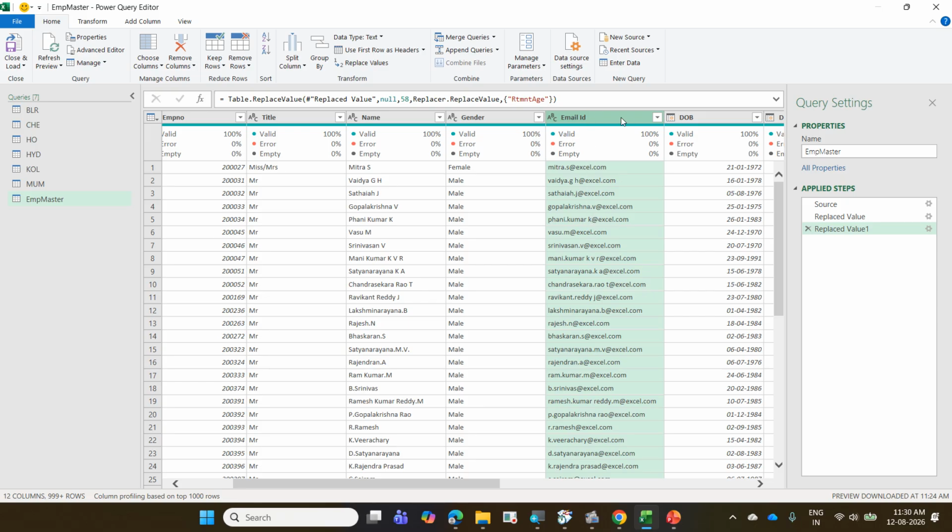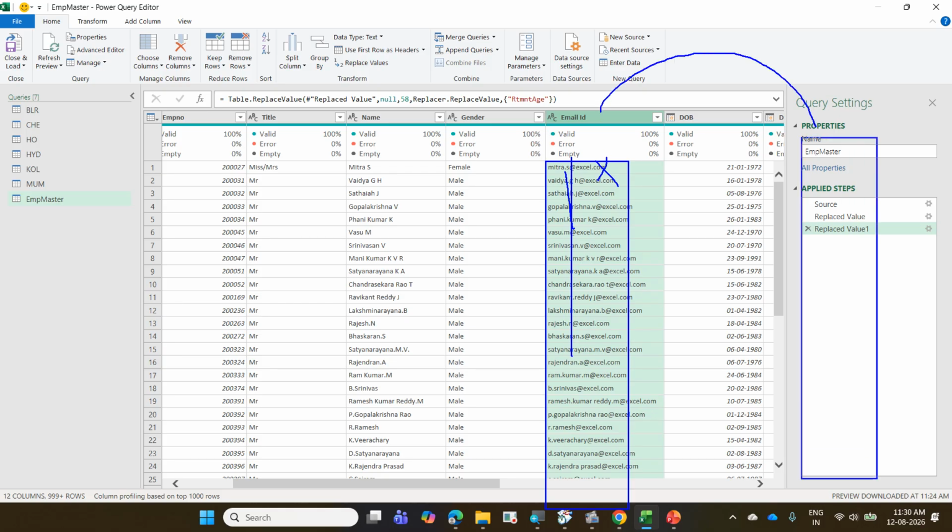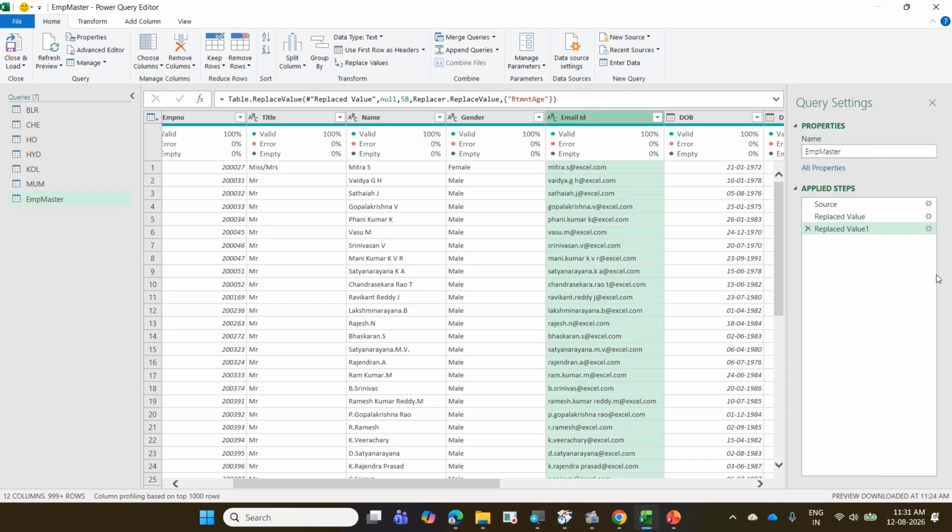If I want to get it in some other area, we have to go to Add Column. If you want to do it in the same area, we have to go for Transform. For a change, I will go with Add Column because I don't want to disturb this email ID. I want this output, maybe only the names, mitra.s, vaidya.gh, in another column. So go to Add Column. Last session, we have seen how to combine it. Now we are going to see how to separate it.